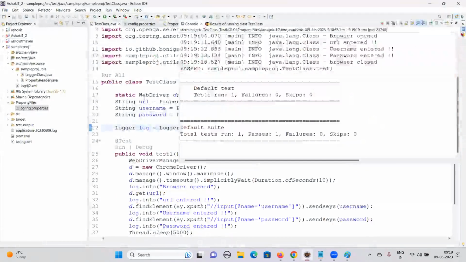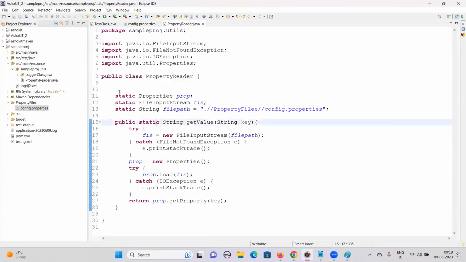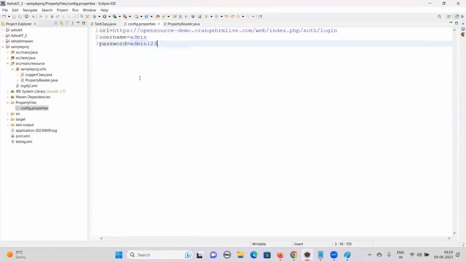See, what is the use of this now? Now we are not going to hard code anything. We have this properties file, and this property reader reads the data and returns this particular value based on the key that I'm supplying. That is where we are getting it from now.